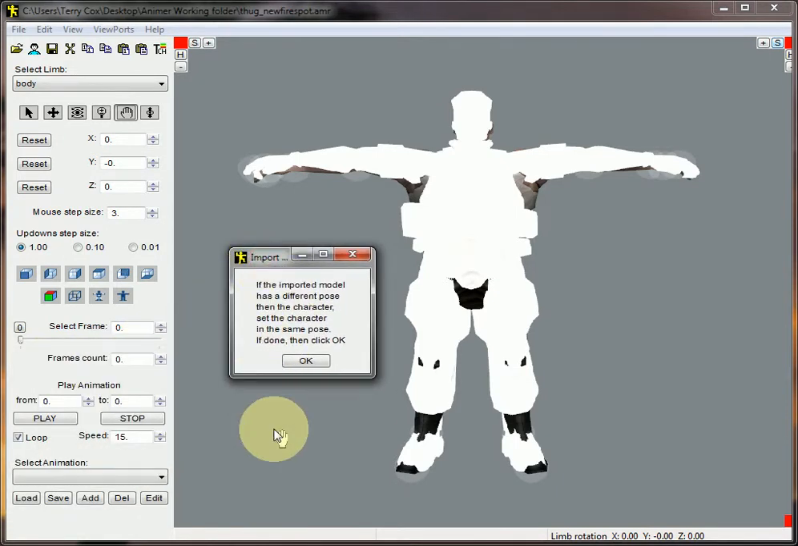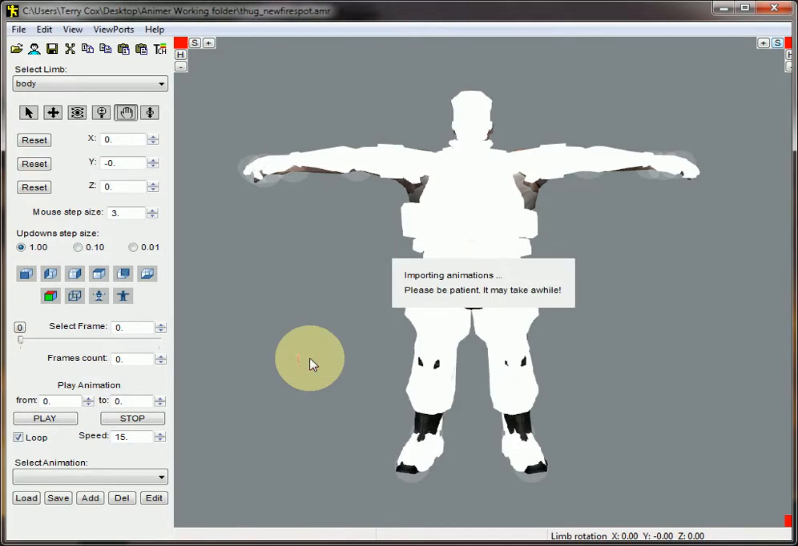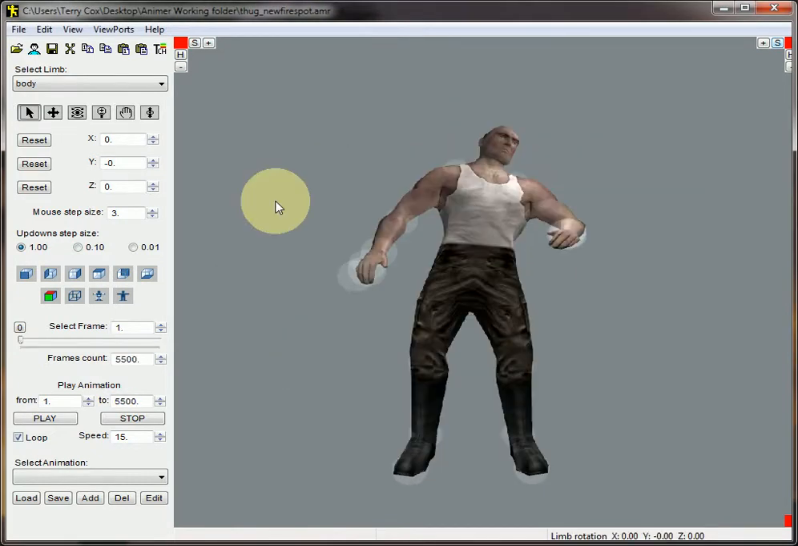This window will show, and to make sure, we check if both characters are in the same pose. And of course they're about as close as we can get them. And so we'll click on OK here, and then I am going to pause the recording and come back to it when it's done processing. All of the TF341 animations have now been imported to the Thug.